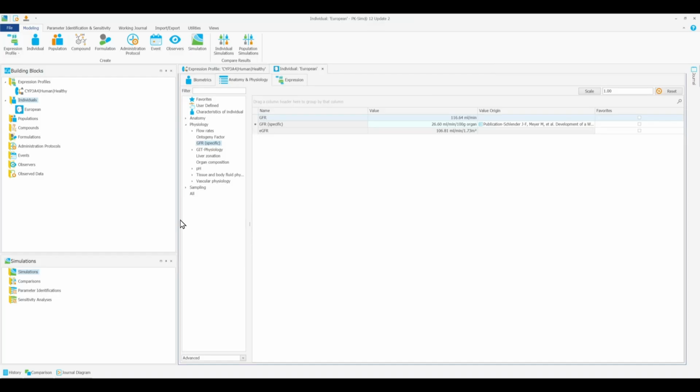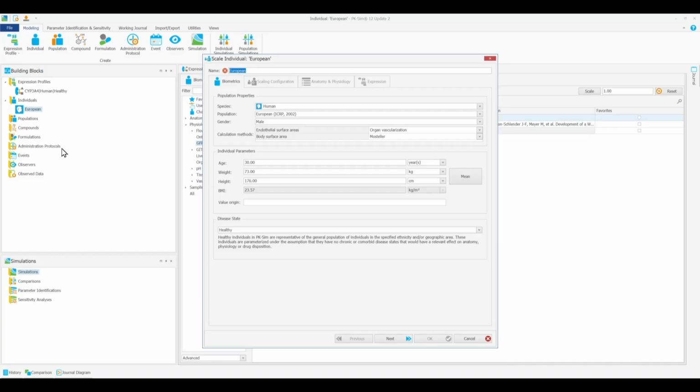If you right-click on this individual, you have several options, such as renaming, cloning, or deleting the individual. The scale function also creates a copy of your individual, but unlike cloning, it allows you to edit the biometrics. Click Scale, and a window called Scale Individual will open. You need to give your new individual a different name from the base individual. The first step is again assigning biometrics. Adjust these properties and click Next.